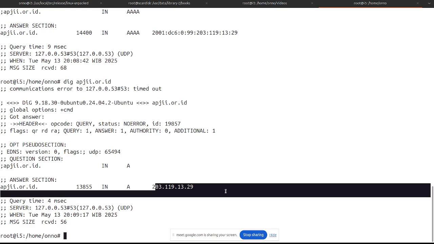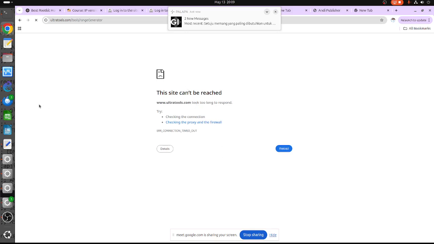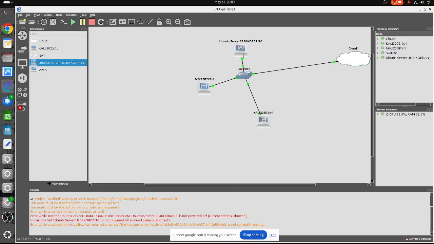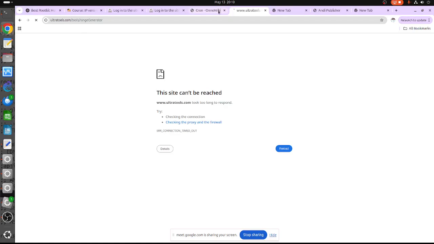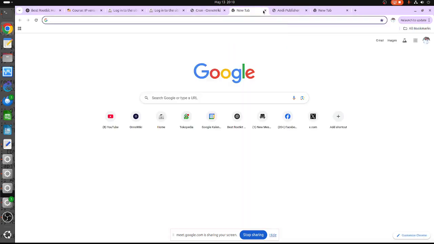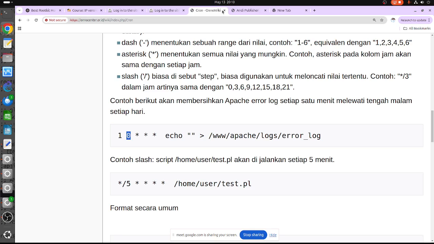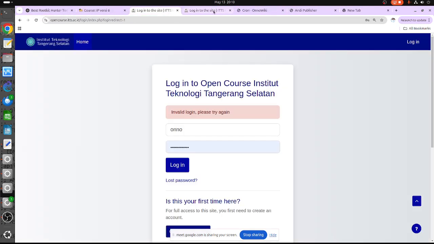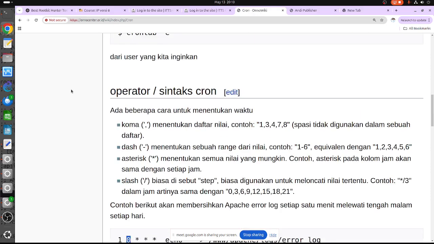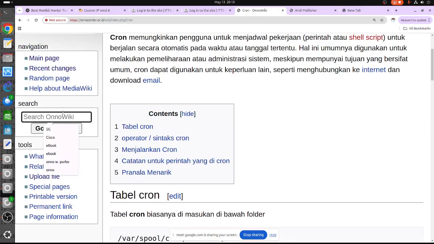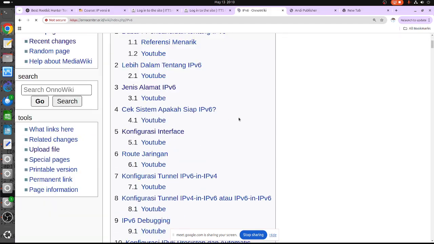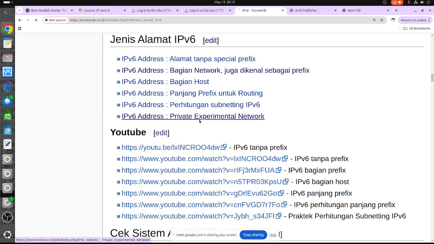Okay. Now, we need to set up the network first. Let me see if I can do it in a couple of minutes. The convention is, where is this? I'm looking for it. Okay, back to this one. Okay, private experimental.